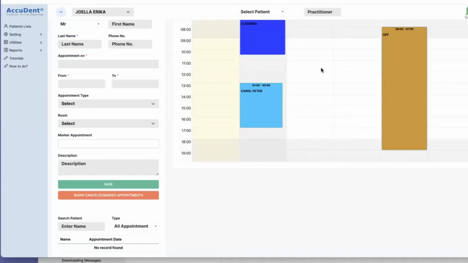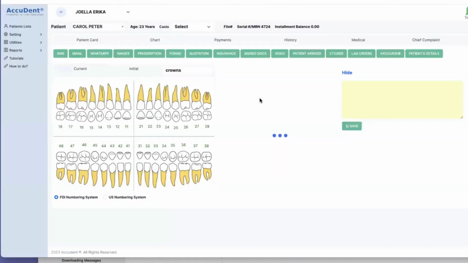I'm going to show you how to save a lot of time by asking the patients to fill in their own data online before coming to the clinic. I'm on the patient, the practitioner is Joella Erika, and the patient's file is Carol Peter. I double-click to open the case.